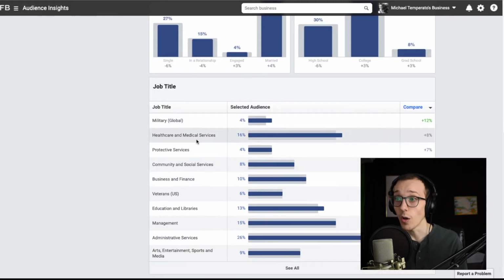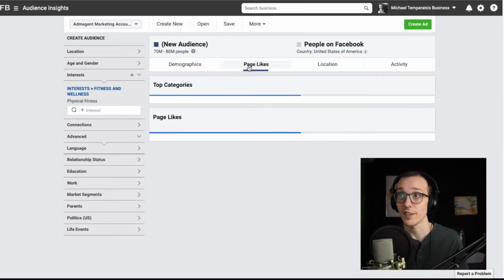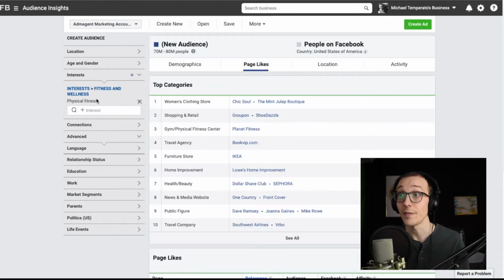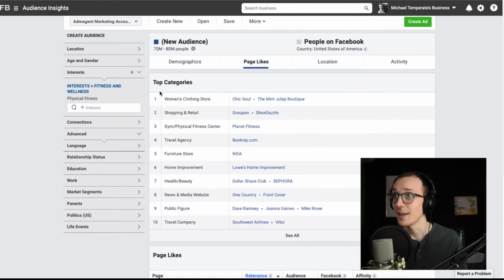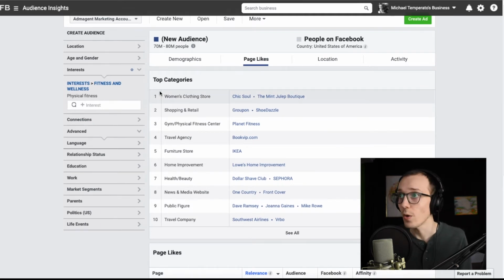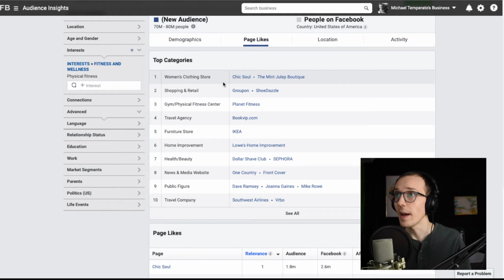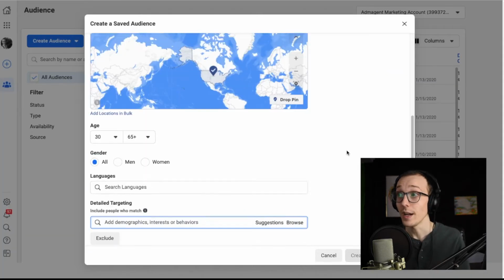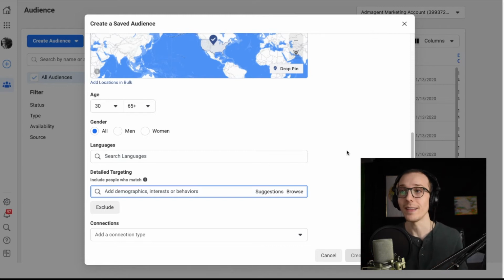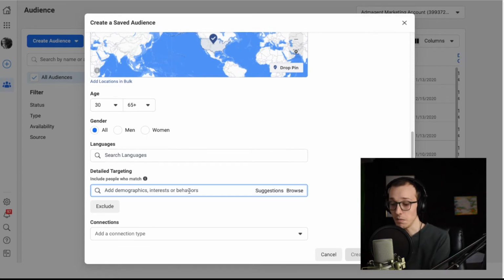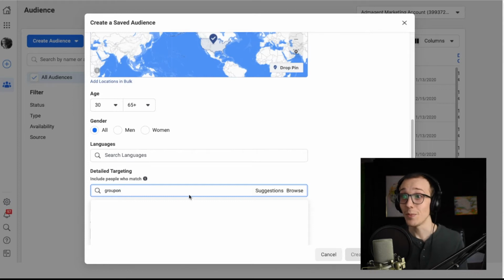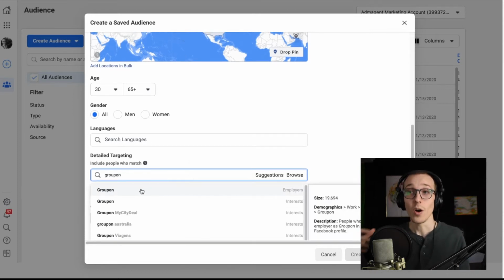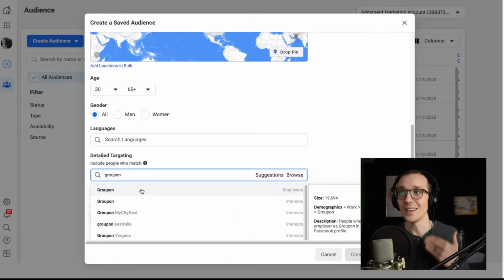And you can see all of them down here, but why don't we jump over here to page likes quick and see what people interested in physical fitness, what kind of pages they like. So we're just looking at this, we're going over this raw, and we can see that people interested in physical fitness really like Groupon and Shoe Dazzle. So if we were then in our detailed targeting, in our ad set, where we're actually going to plug this in when we make the ad, we could come over here and put in, say, Groupon, right? People who are interested in Groupon are also interested in physical fitness. So that could be one of those ways to connect to your ideal person.